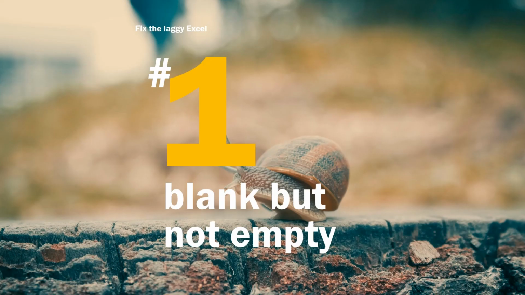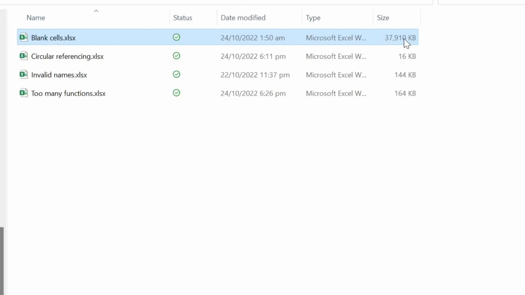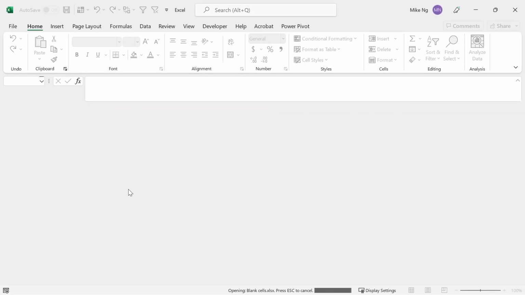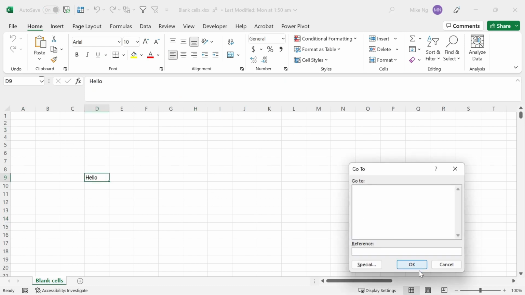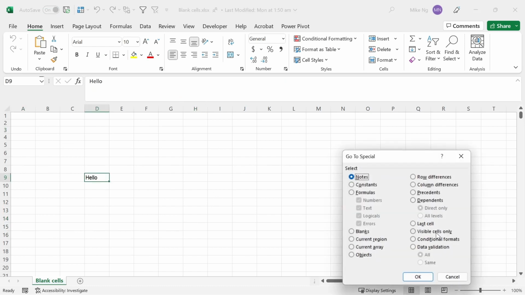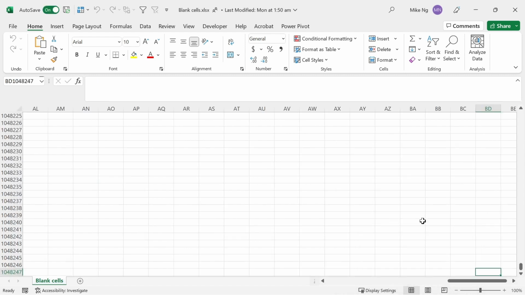Reason number 1. Blank cells that are not empty. If the file size of a workbook is unreasonably high, then maybe that is because of those cells that look empty but actually are not. Look at this file, 38 MB, but there is only one word hello in the file. All the other cells look empty. But if you ask Excel where the last used cell is, you'll be surprised. Cell BD 1 million.